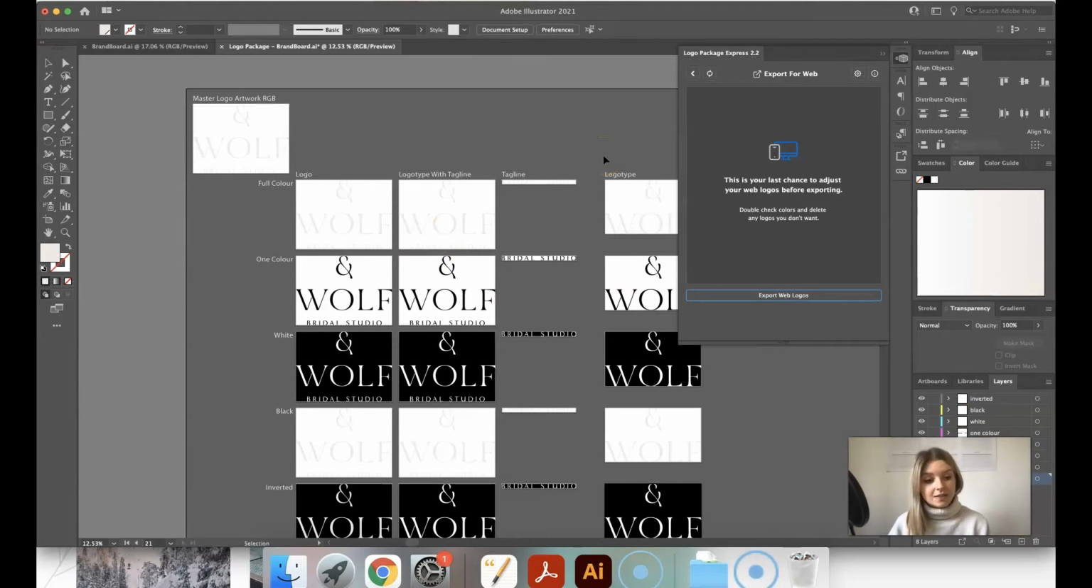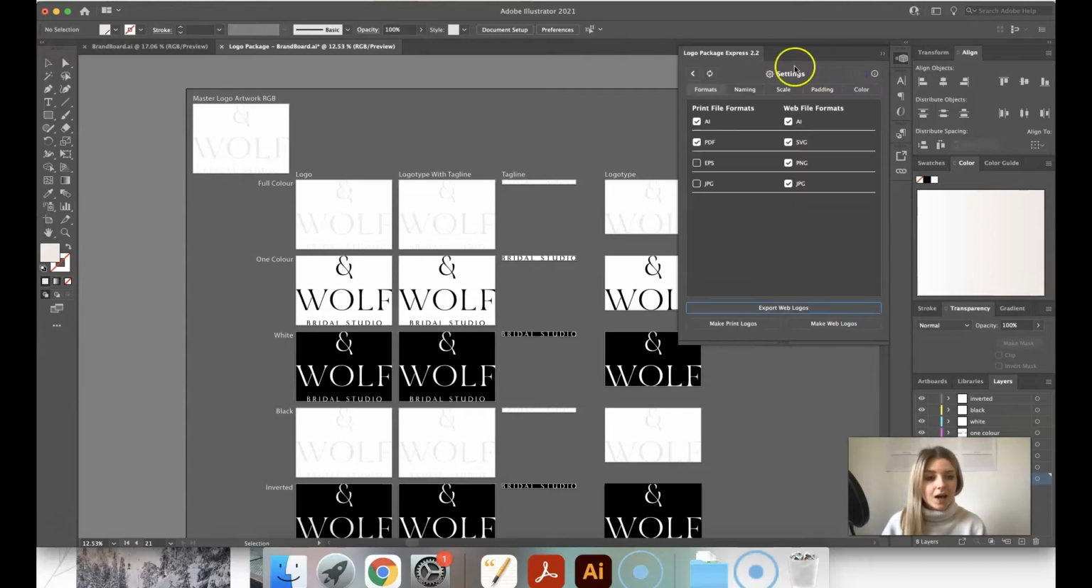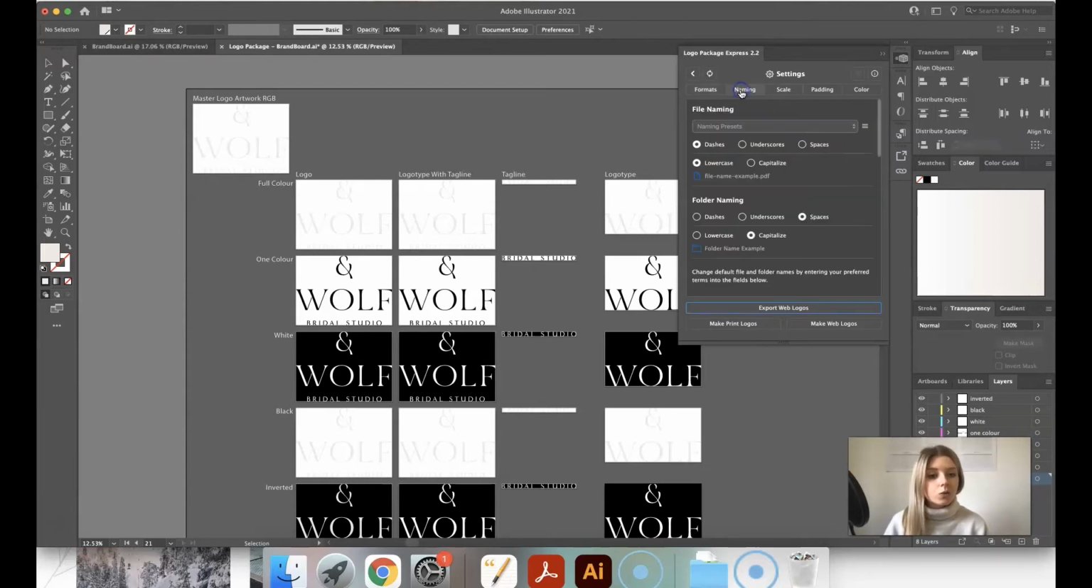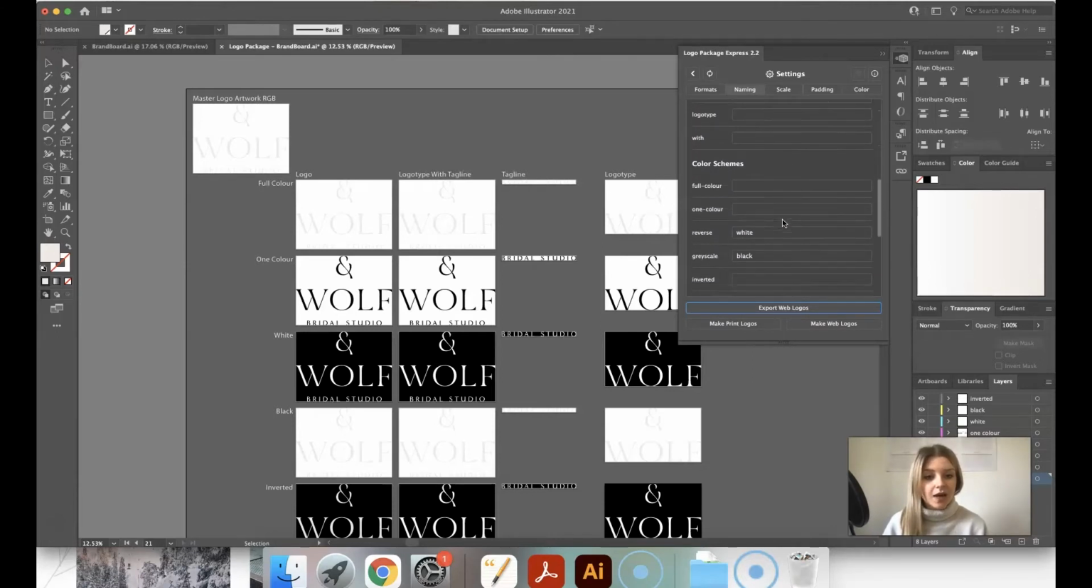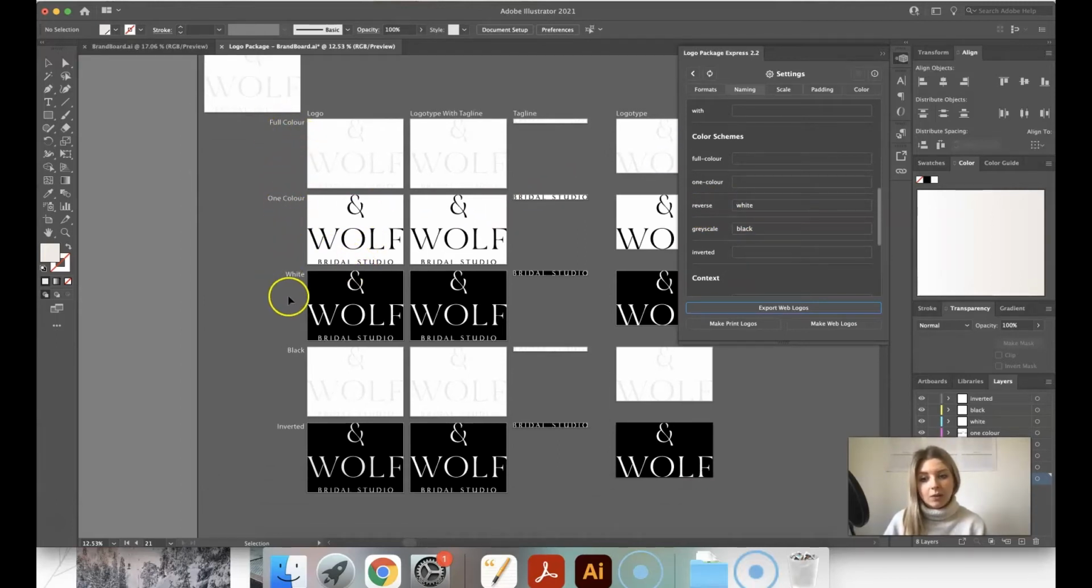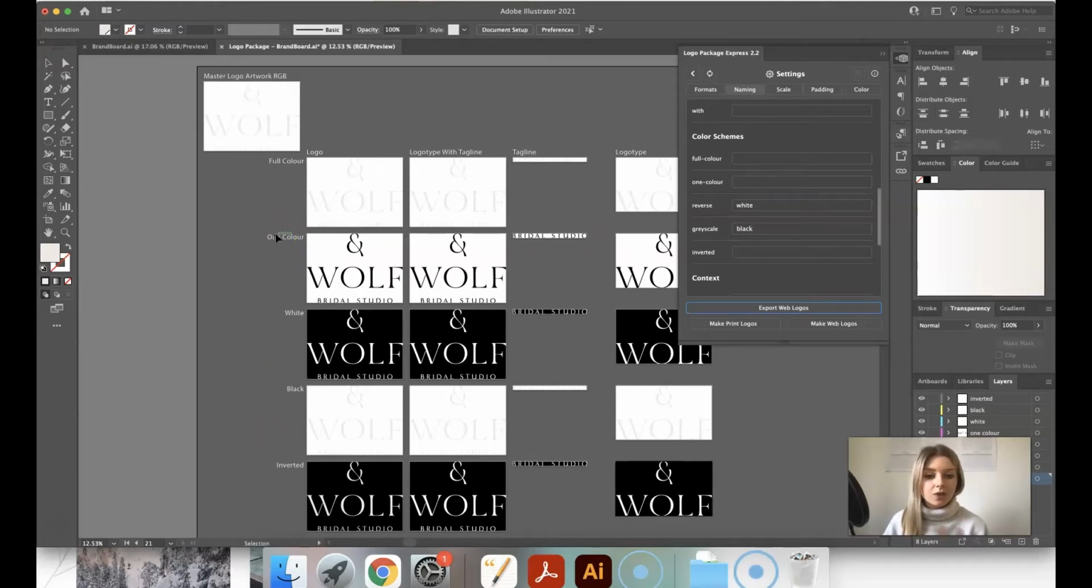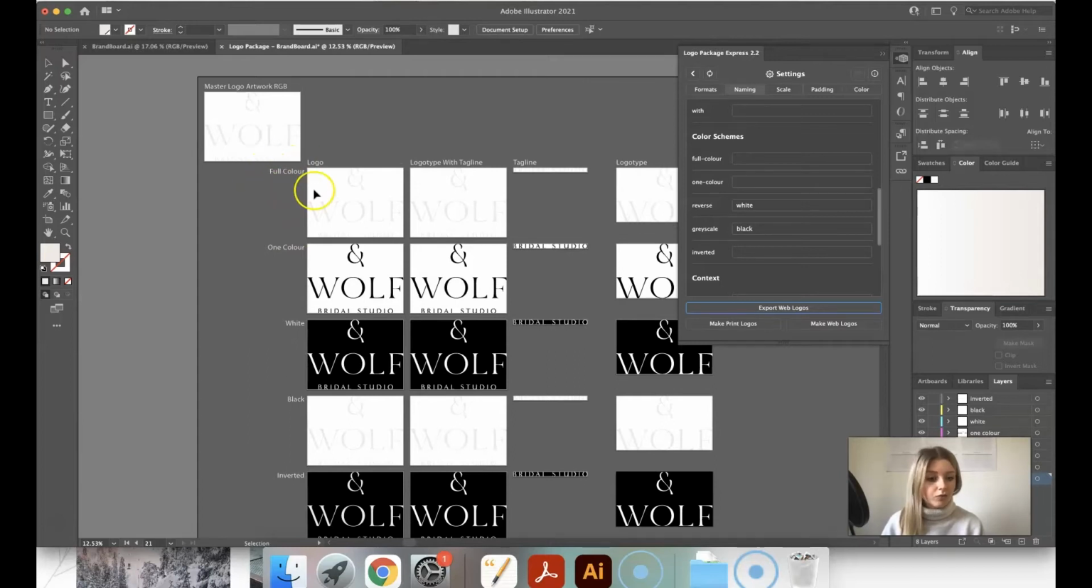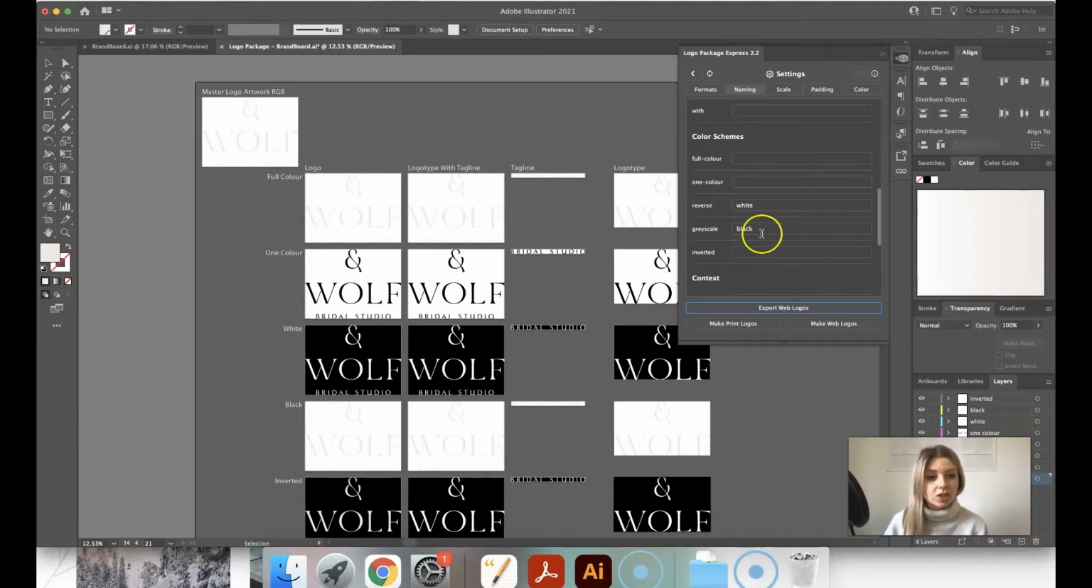So another thing to note with this extension is you can customize it however you want. So if we click these settings here on the extension, you can set what different file formats you want to have these export as. These are kind of my typical web and print ones that I will want to provide to the client so they can use it in different ways. You can also change how the files are named. When we do click the export button and it saves it to my computer, you can change various elements to do with that. You can also change what these kind of colors are labeled here, because you've got full color, one color, white, black, inverted, which might not be how you actually want to label the colors. And these will be in their own folders as well. So it's important to customize this how you actually want it.